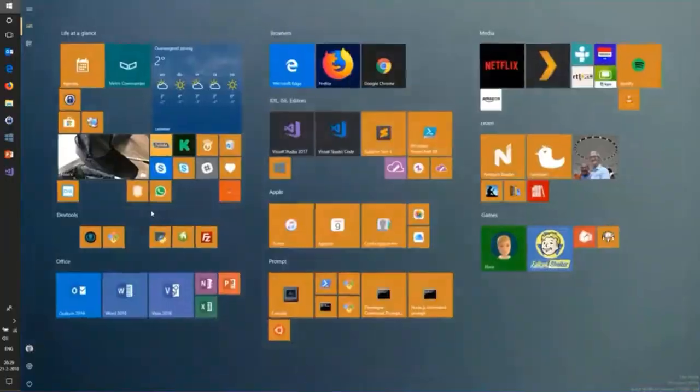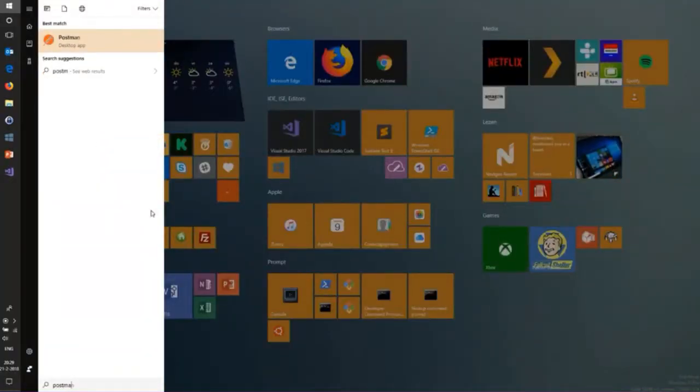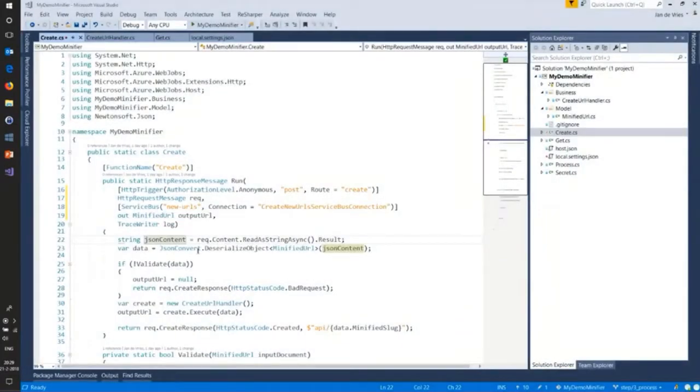In order to invoke this, I'm just using Postman because I don't need a UI for this.